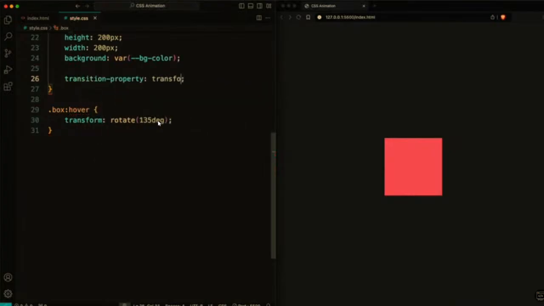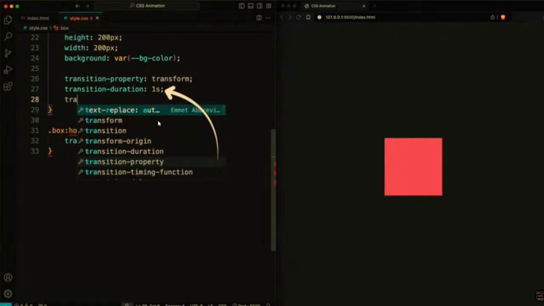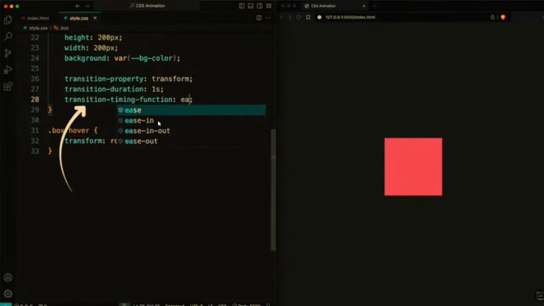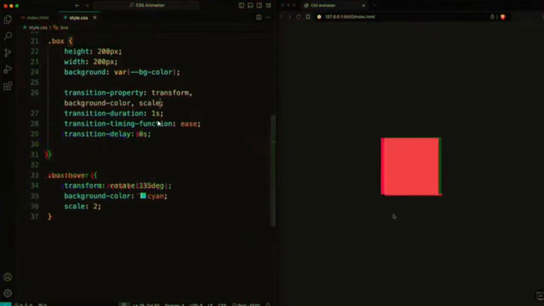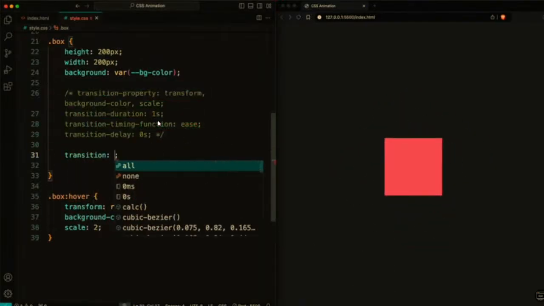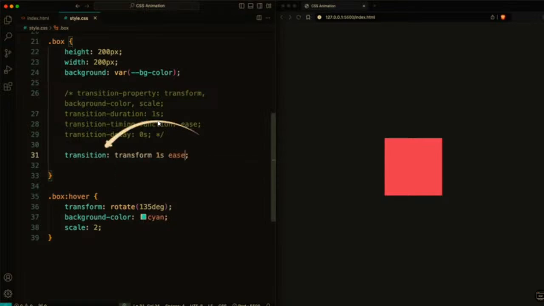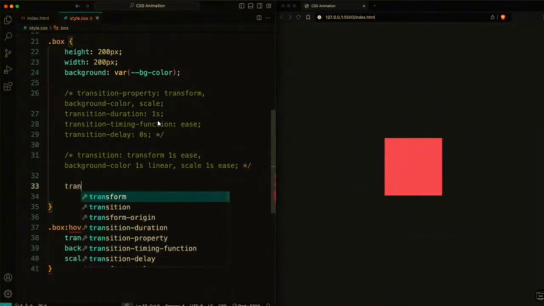Here, we use the transition property with the name transform. Set the transition duration to 1 second, the transition timing function to ease, and the transition delay to 0 seconds. To smoothly change the background color of the element, add it to the transition property. So, to apply two properties simultaneously, combine them into a single property with multiple values. Instead of using these four properties separately, we can use the shorthand transition property. This works great, and we can shorten our code even more if we have a delay of 0 seconds.